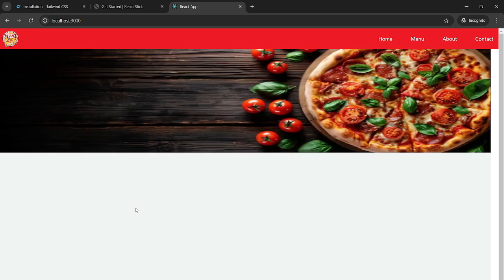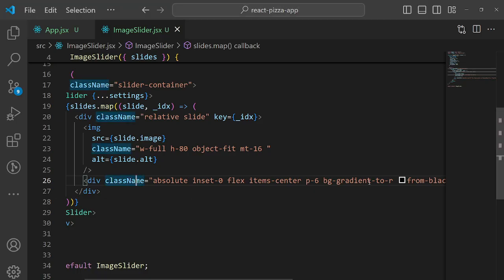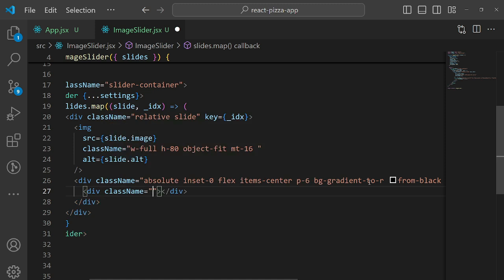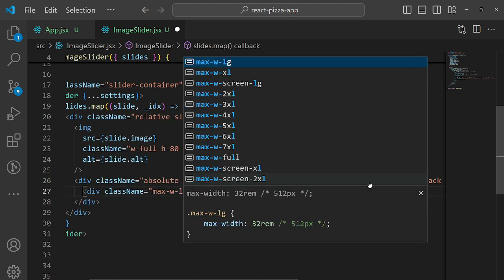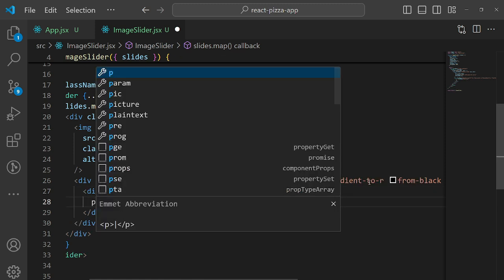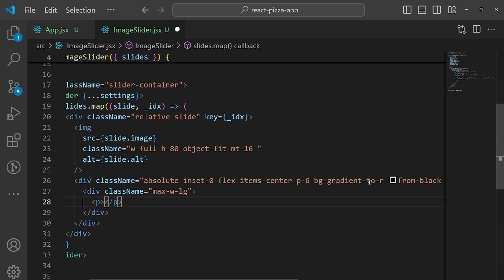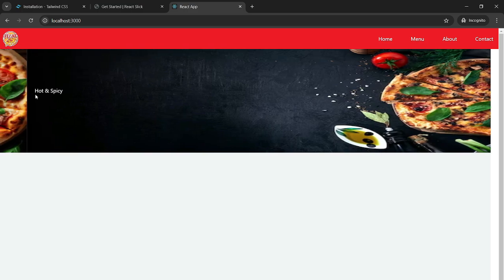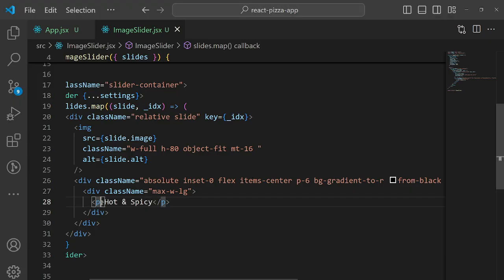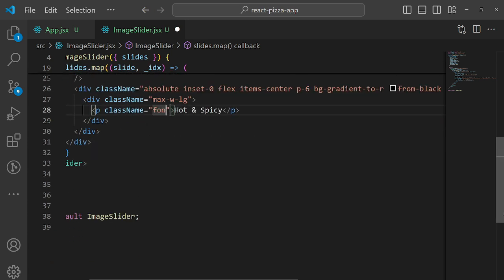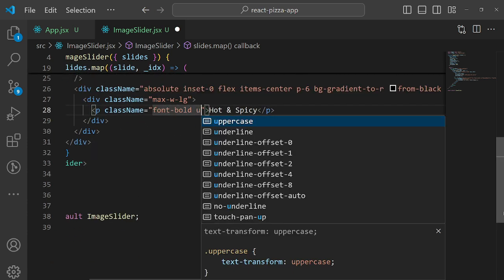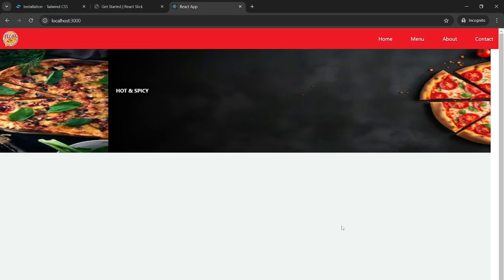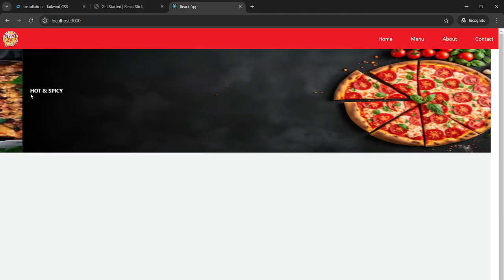Inside this again I have to create a div with max width lg. I have to create a p tag, and here I write hot and spicy. Save it and check it. Here you can see hot and spicy is coming, but I need to write the style. For that, font weight is bold and it is uppercase. Save it and check it. You can see it is uppercase.